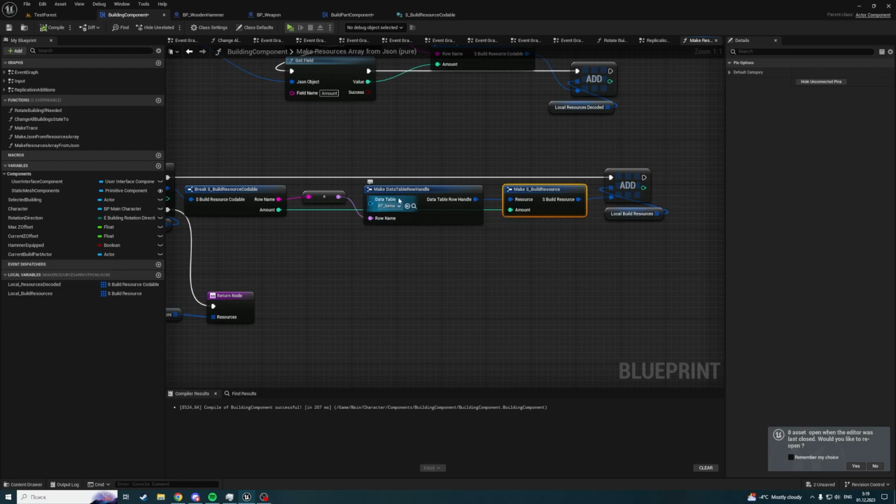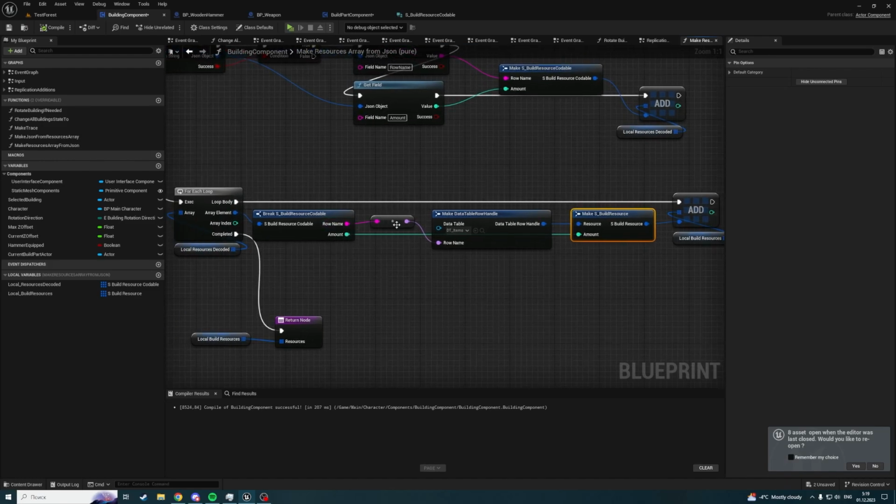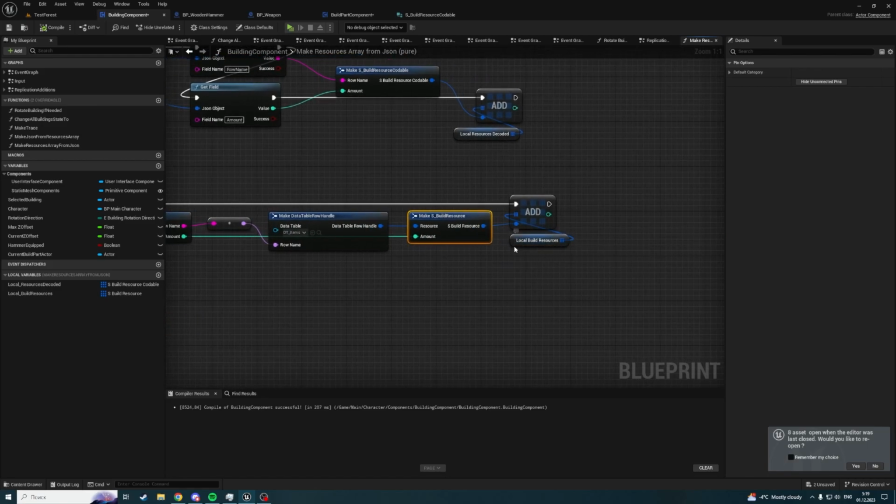And that is the reason why this data table structure cannot be encoded to JSON, because it is a big question how data items can be represented in JSON format. But it doesn't matter for now. So I'm taking a row name, plugging it here. I'm taking amount, plugging it here, and adding it to my second array, build resources.